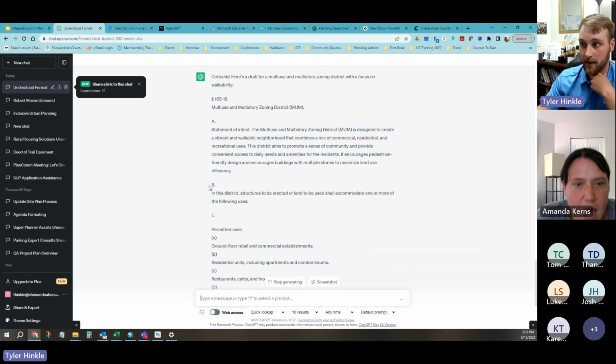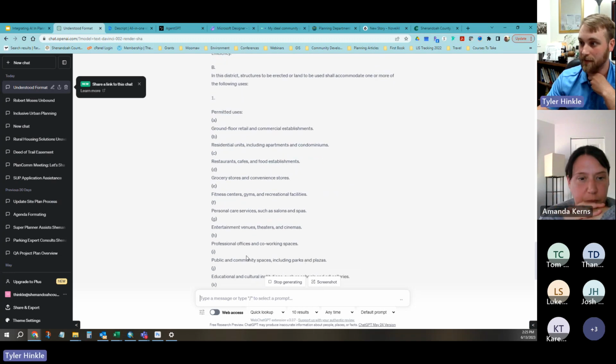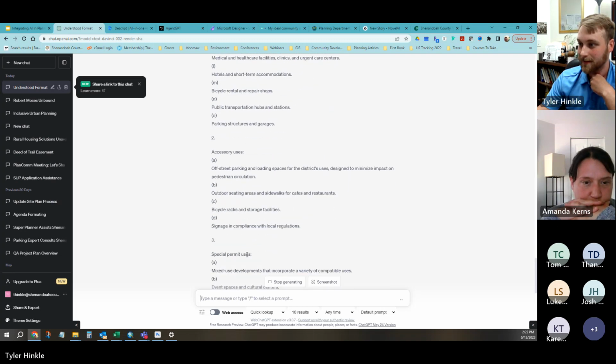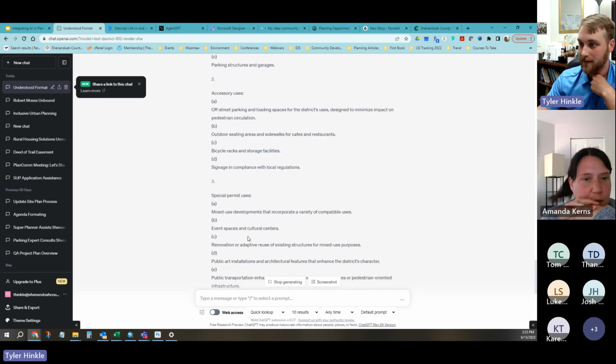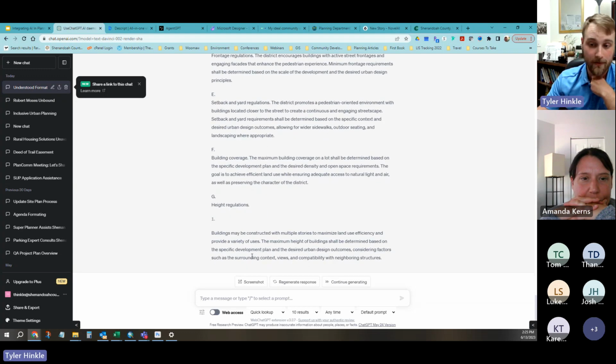So it took our zoning code, now it's making a new zoning district. It's writing, I think, whatever allowed uses should be in that zoning district, and the accessory uses. So yeah, it totally can. Hopefully it doesn't take the zoning consultant's job. That's really cool. Thank you. That was a great demonstration.